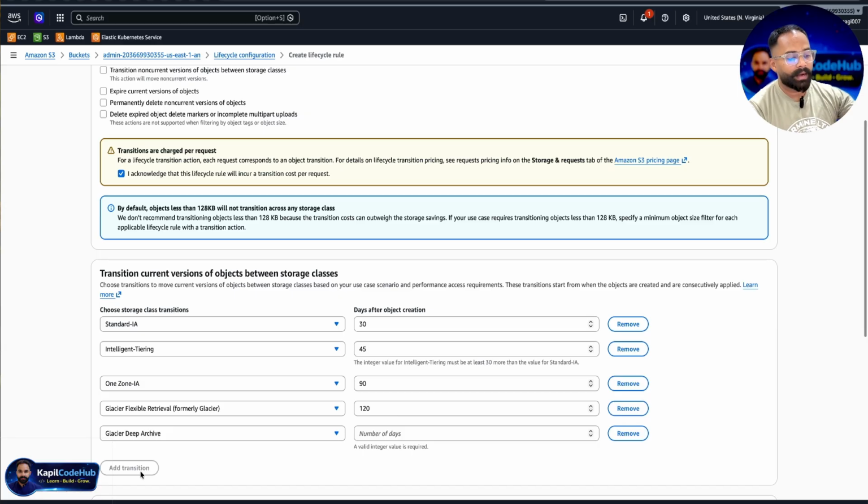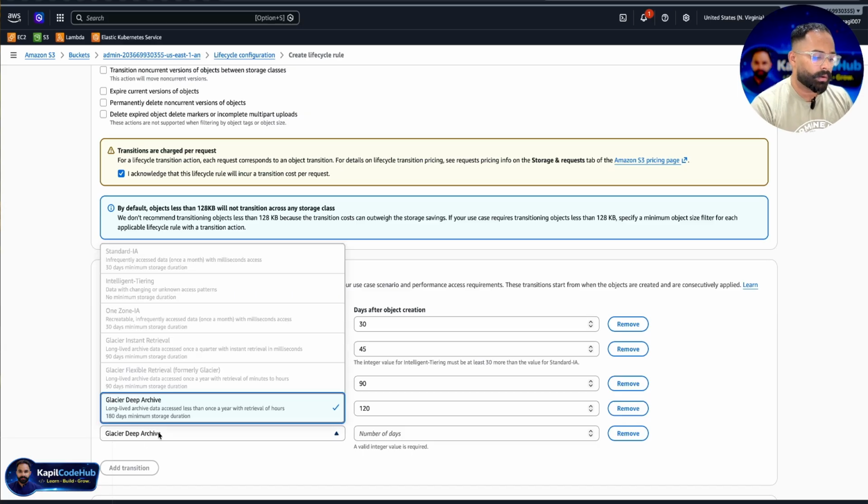As I'm adding these things, it automatically shows me all the steps. Now you see that everything is automatically selected. I can also select as per my option. Even if I don't need this many classes, whatever I just want, Intelligent-Tiering or Glacier, it's flexible for us. I'm just showcasing this for you.